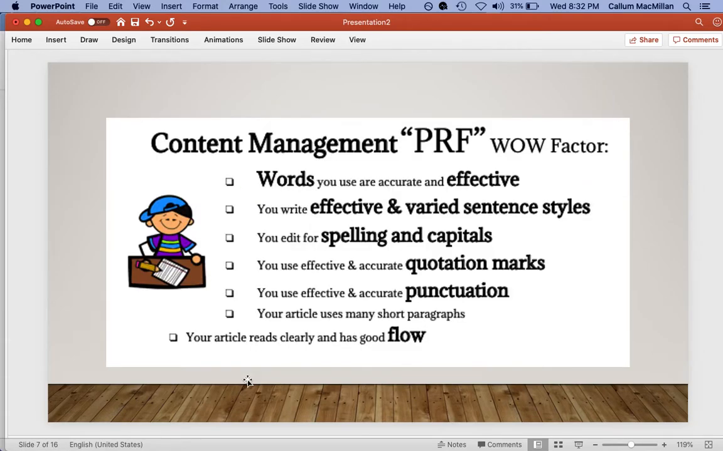Now, content management: a good portion of your mark also came from this. Are you trying to extend your vocabulary? We're working on vocab for a reason. Do you have varied sentences? What that means is, is everything one long run-on, or is everything short and to the point? How can you change up the variety? Are you asking questions? Are you making exclamations?